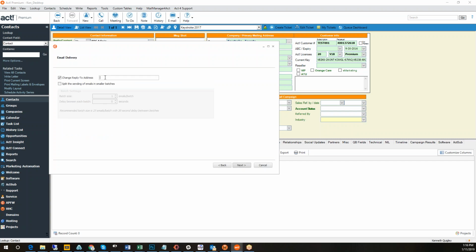Change reply to address. Obviously, if you're sending this on behalf of someone, or on behalf of a certain department like support or marketing or sales, you're going to want to put in the reply to emails. Then here are some really cool deliverability options where you can determine the batch size. It even gives you a recommended batch size of 25 emails per batch, and then a 30-second delay between the batches. All of these little things are going to enhance the deliverability of your emails.